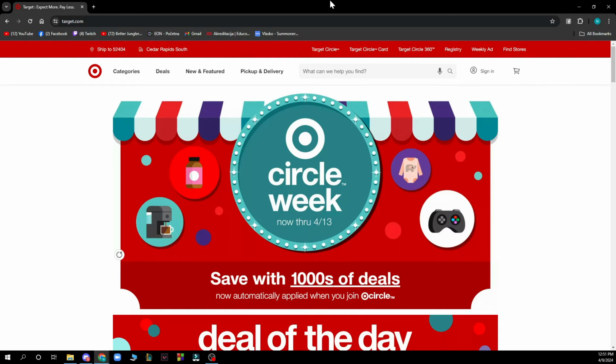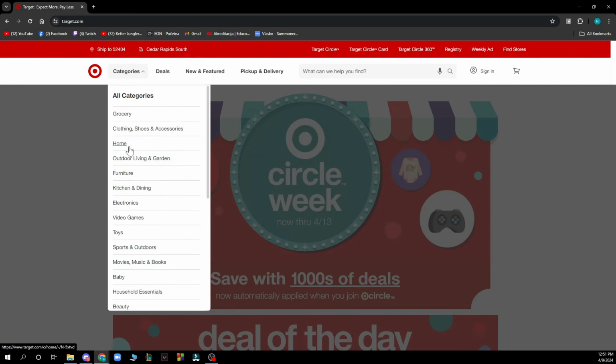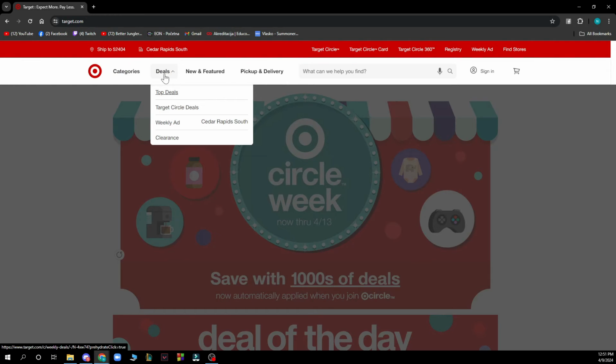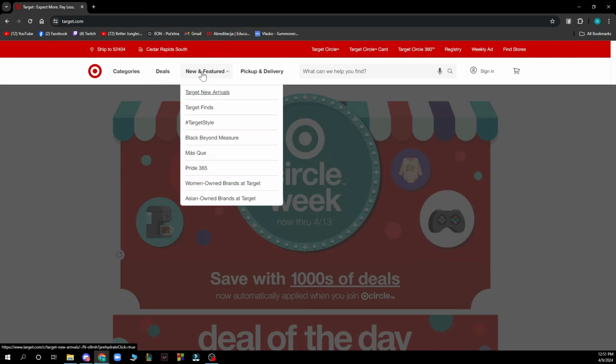Now guys, that we got that out of the way, let's see what we actually have in front of us here. So as you can see here, we have the Target official website where you can go and see everything they can offer you. So here we have the categories where you can see all the categories that you can buy from. So toys, baby, grocery, home stuff and everything. Here we have deals where you can see some top deals, Target Circle deals, weekly ads, etc. Then the new and featured, where here we have Target new arrivals, Target finds, etc.